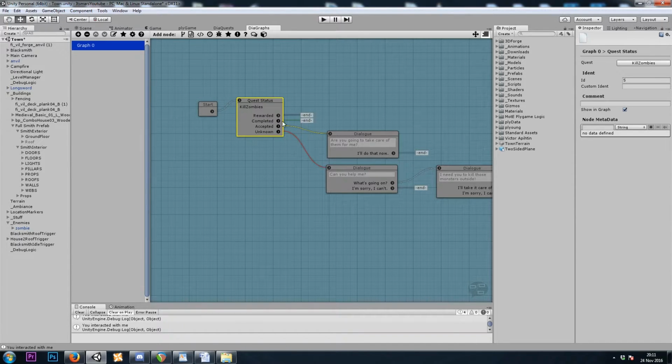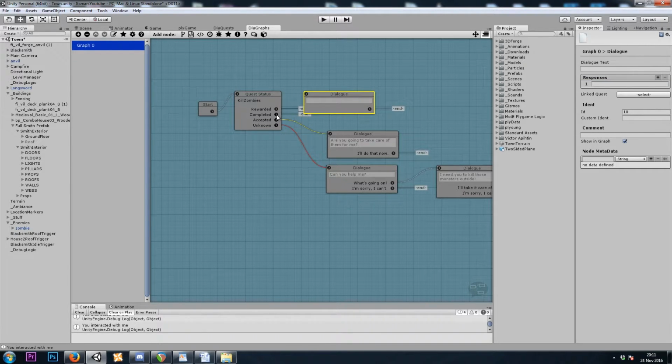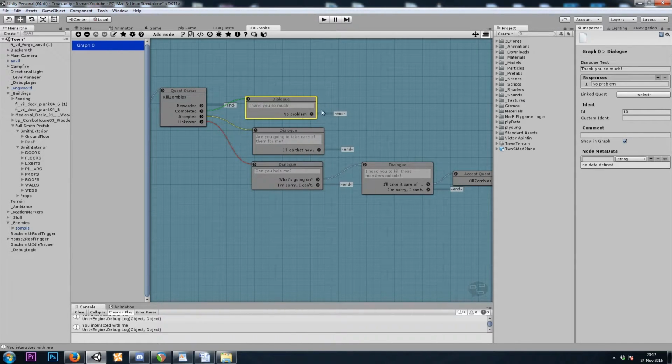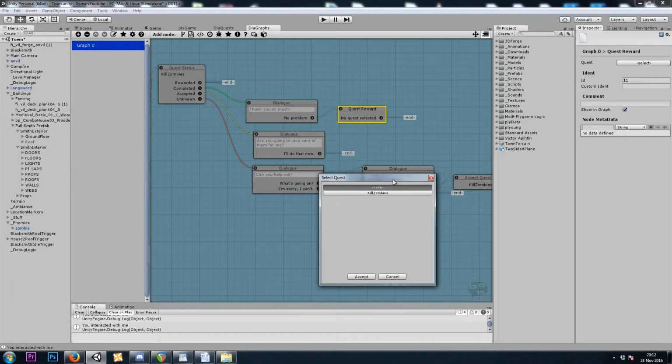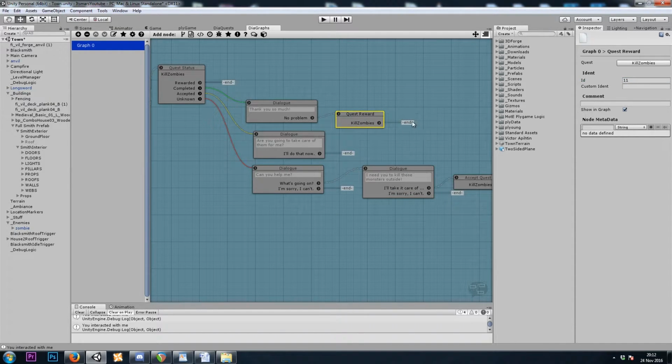If you've completed this little quest, the dialogue would be, "Thank you." "No problem." When you click on the no problem choice of what to say, which is your only choice, you will be given a quest reward. So that's a quest reward block. And that is a reward from the Kill Zombies quest, which then ends the conversation.